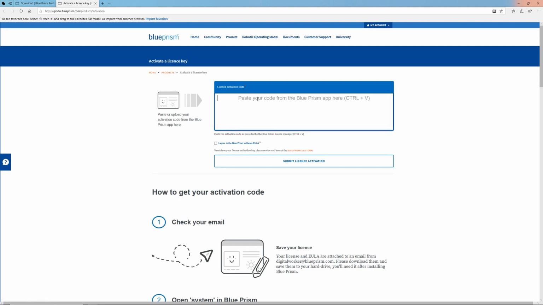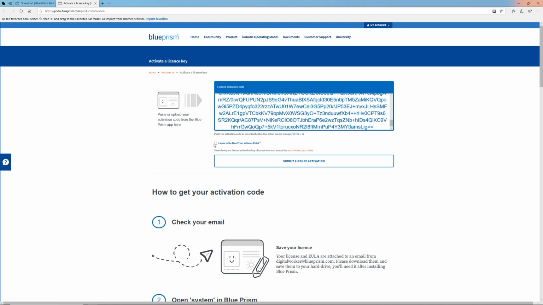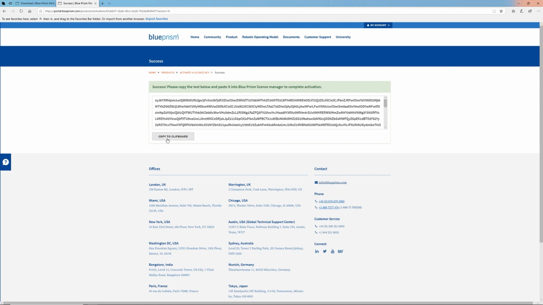again. And this is again where the different installations are a little different. I'm going to paste that activation code, the code that I copied into the clipboard, into the Blue Prism portal. I've agreed to the Blue Prism software EULA, submit license activation. And this can only be done once per license. So this recording had to be done one time all the way through, so I apologize for any sort of stumbling. We're going to copy this to the clipboard.